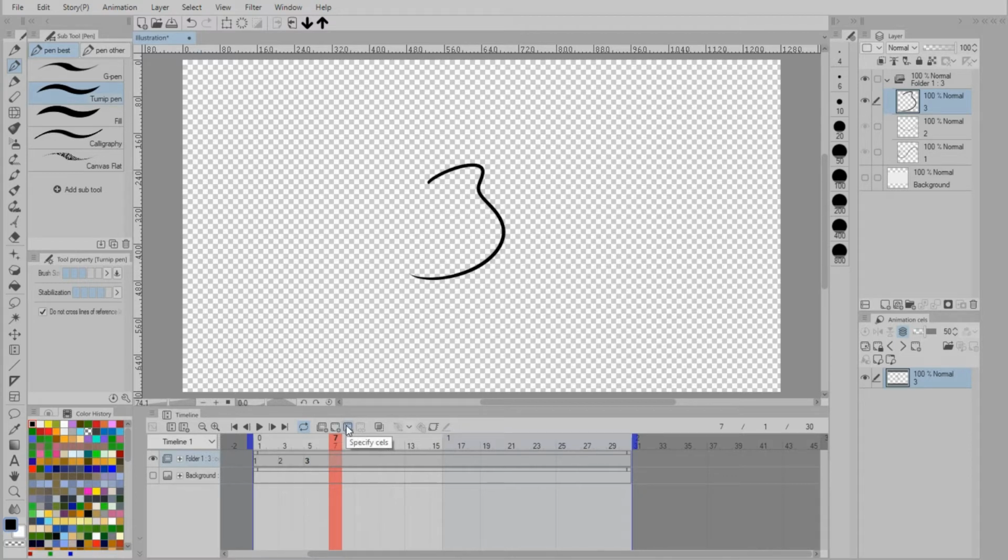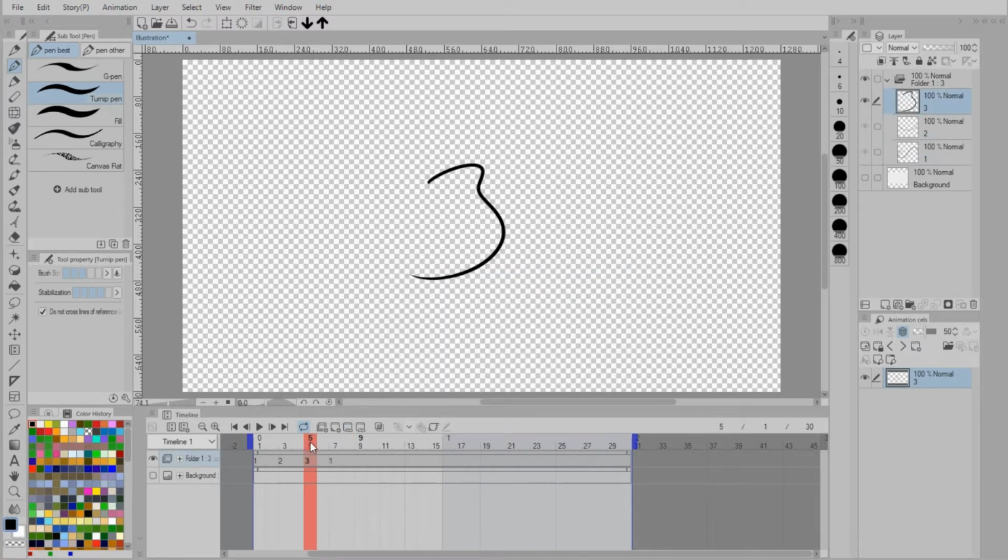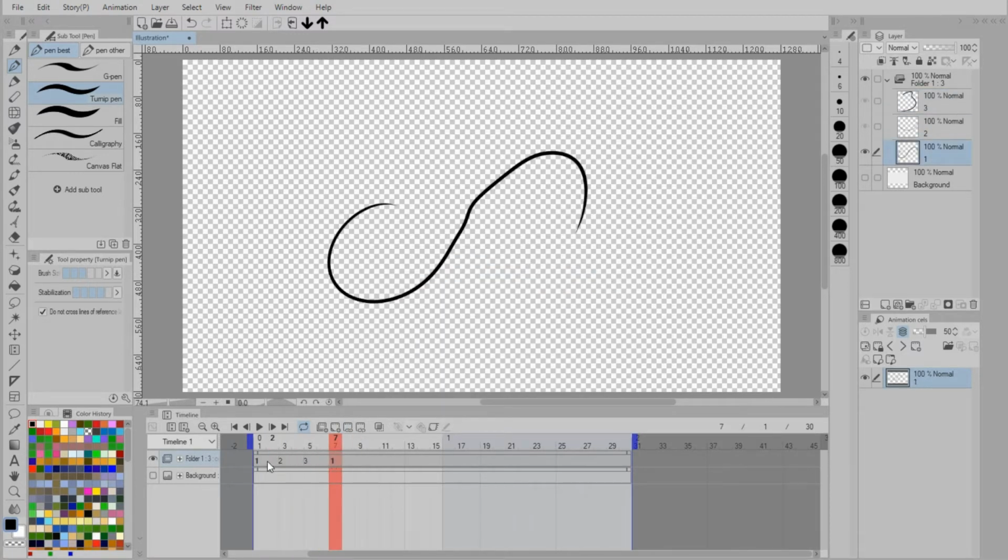So I just come to this one here that says Specify Cells, and I click on that, and I can click on any one of the layers. So there we select a layer 1, and we come back to layer 1. And so these are references to these cells that we've already created.